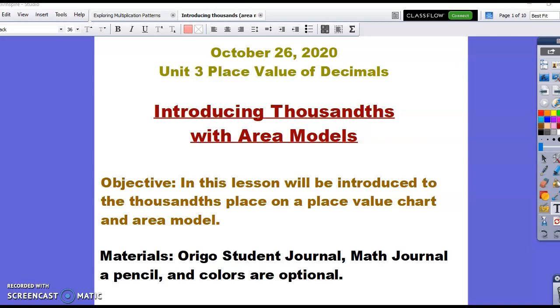In your table of contents and at the top of a new clean page, pause the video here and write down our title for today, which is Introducing Thousands with Area Models. So write that at the top of a new clean page. Pause the video here.